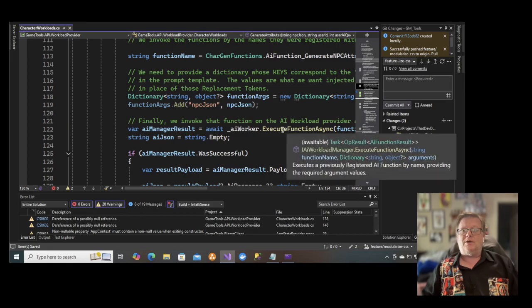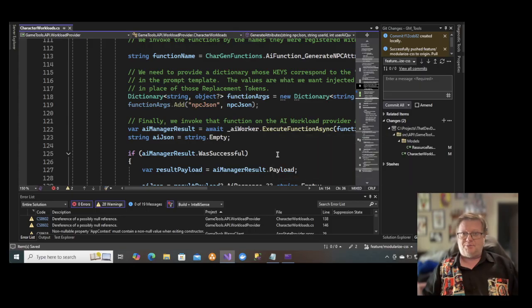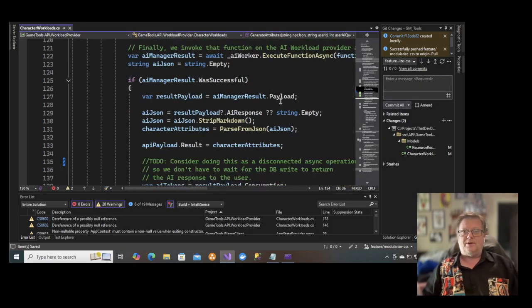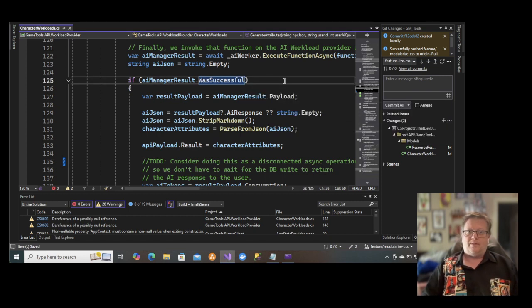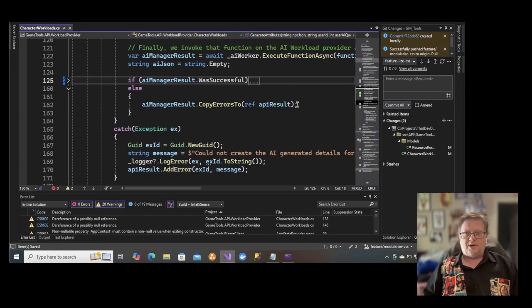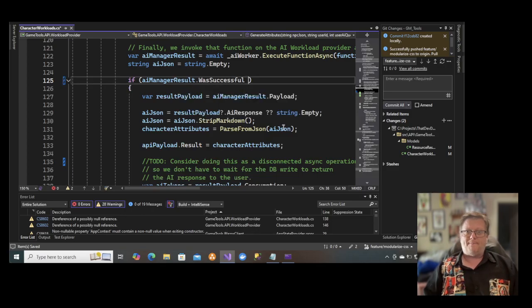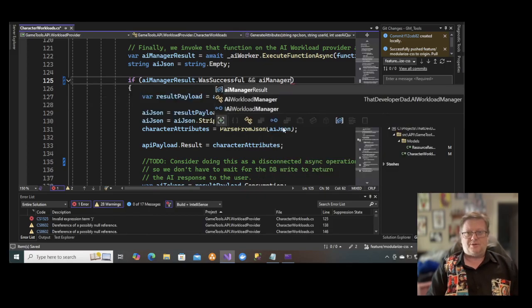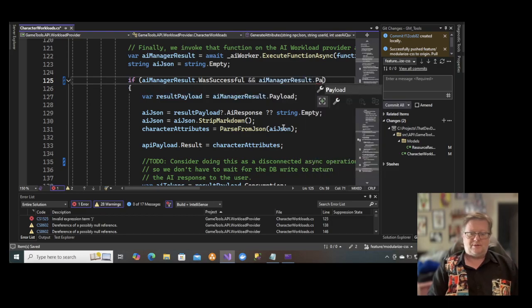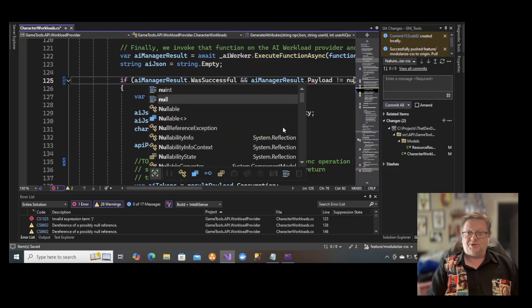Now, AI worker, execute function async. That's what kicks off the AI LLM process. And here we go. Payload. Now, copy errors 2. Was successful. And AI manager result dot payload is not equal to null.